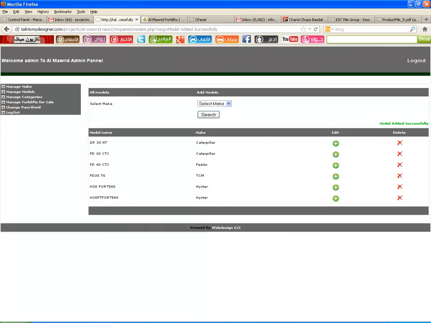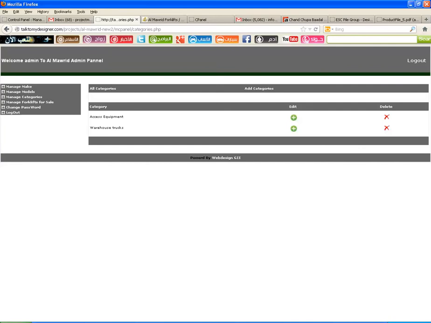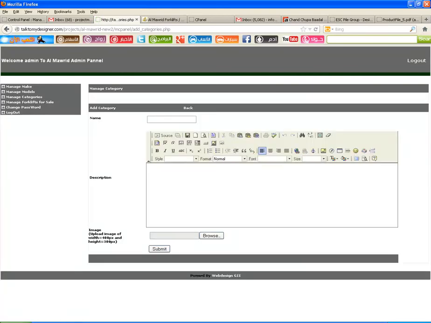So we can now check for managing categories. For this also there are two options, view categories and add categories. View categories will display already added categories. For now I am just demonstrating how to add a new category. For that you have to click on this add category button. So it will display a page like this.